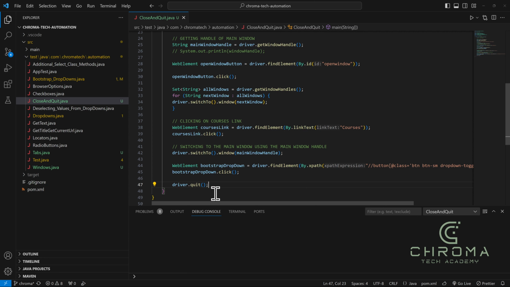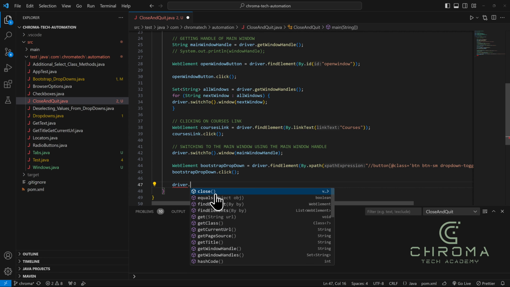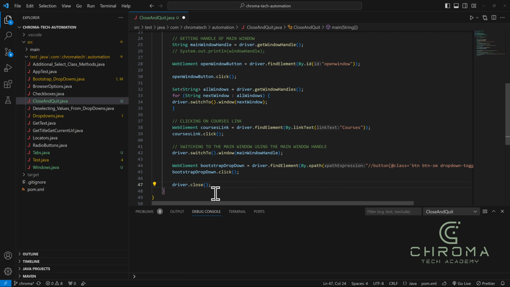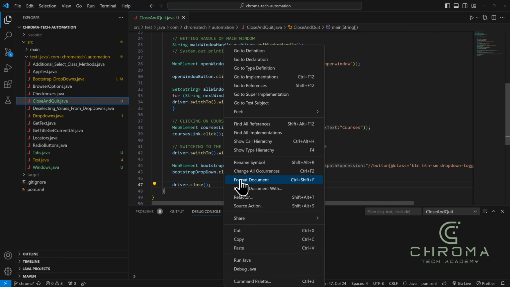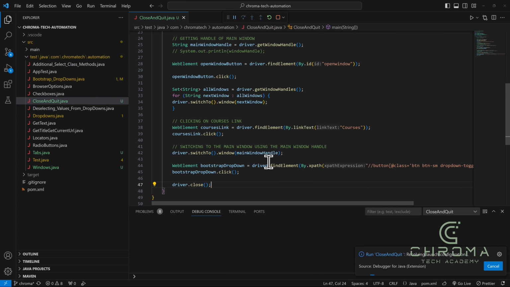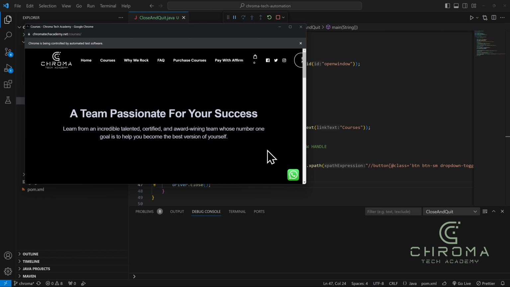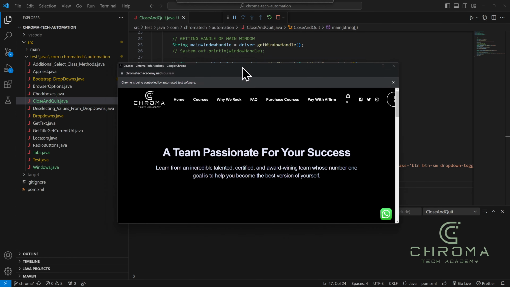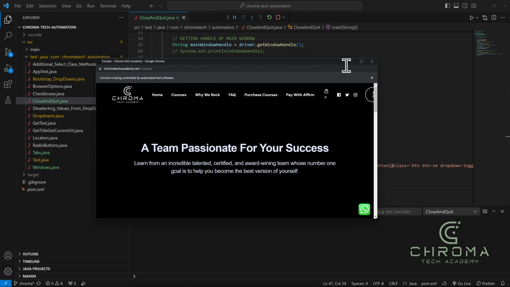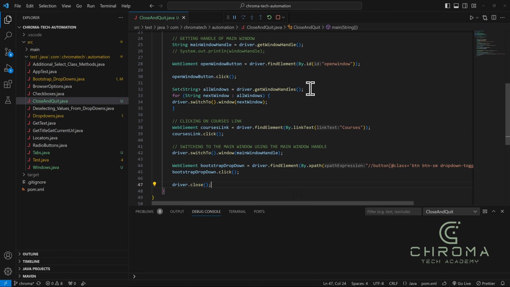Let's change this to driver.close and see what happens. Right here, I'm using driver.close. If I go ahead and run this, let's see what happens. So the browser opens up. There it is. Bam. You see that this window remains open, because in our code here somewhere, we switched back to the main window.